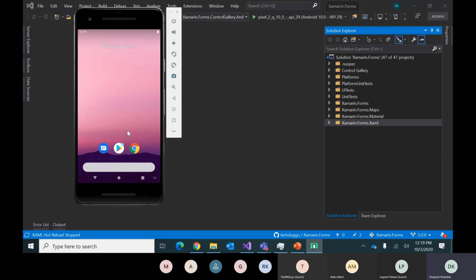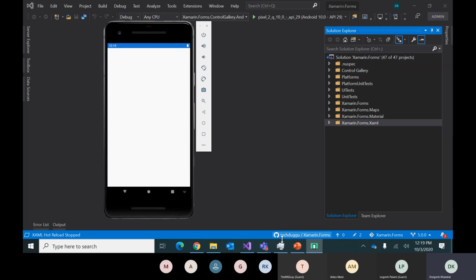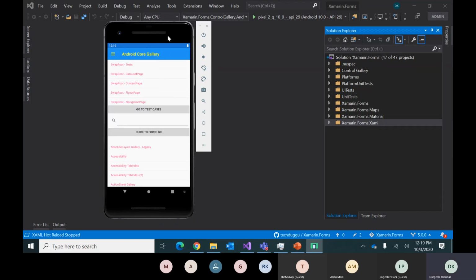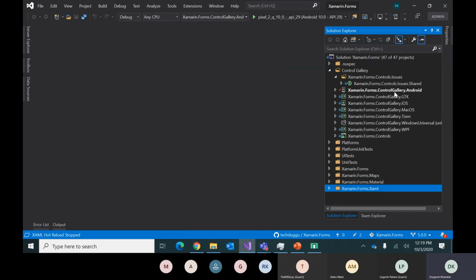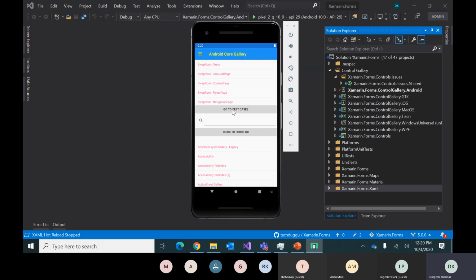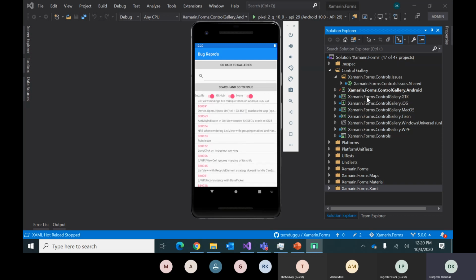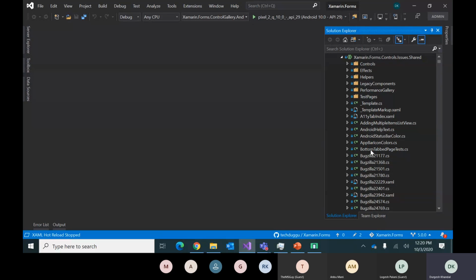Now let me show you quickly, because we have less time, and most of our time got utilized by those issues. So when you run that Android control gallery, this is how it is going to show you in the emulator. If you are working on one of the issues, starting with the simple ones, you can create your issues here in the issues section by following the issue template.